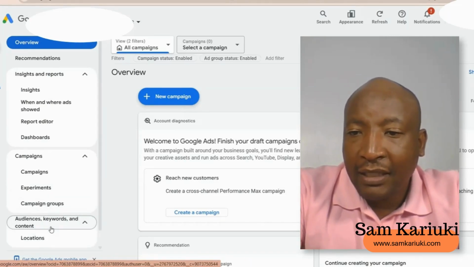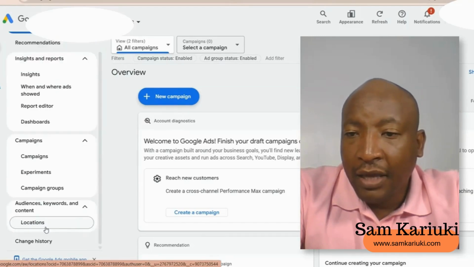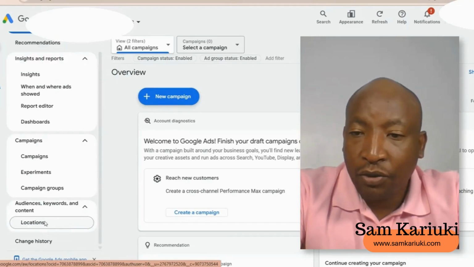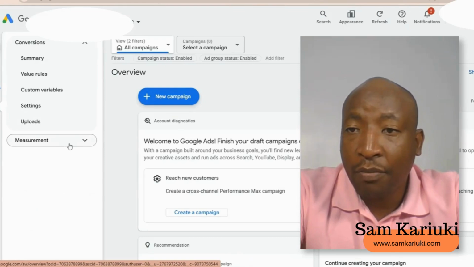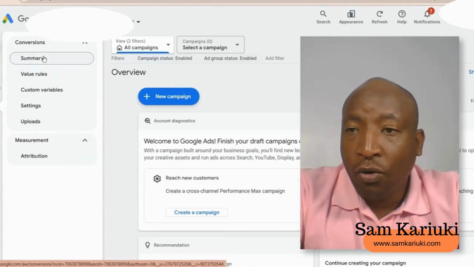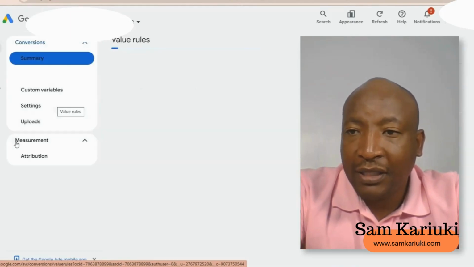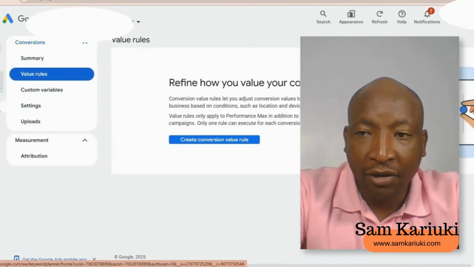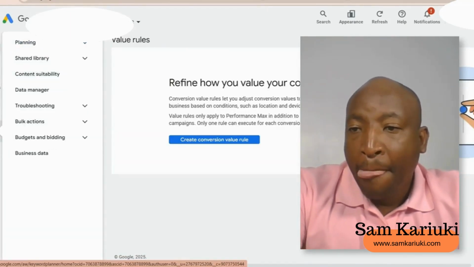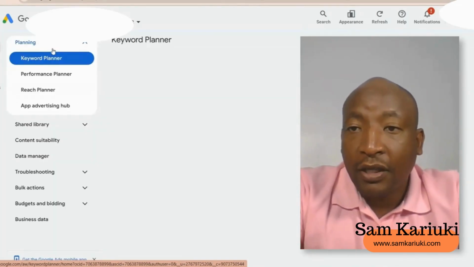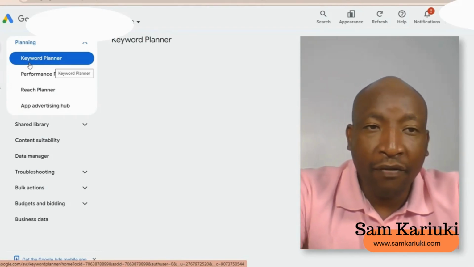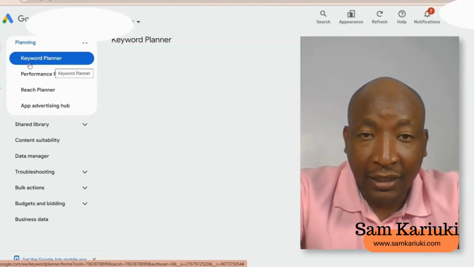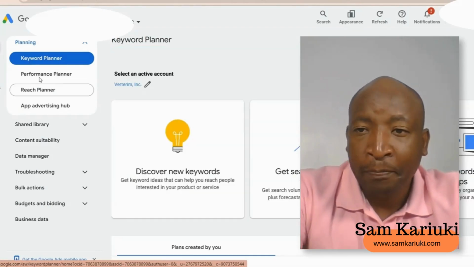Audience and keywords, this is where you see the location, the keywords, all those you'll be able to see here. And once you create a campaign, you'll be able to see more details there. Other goals, you can see summary, values, custom, all these, and you can navigate through that. Tools, this is where you can find out what keywords are performing best or people are searching for when they're searching for the services that you offer.